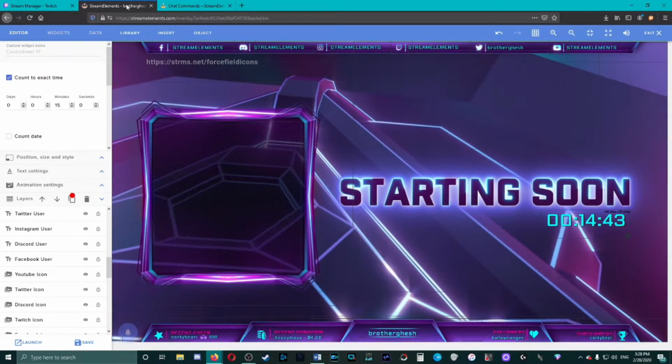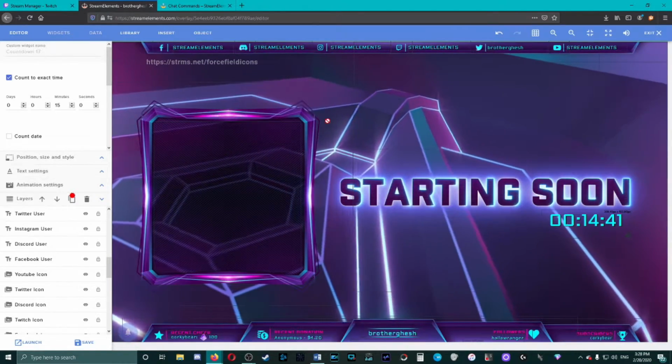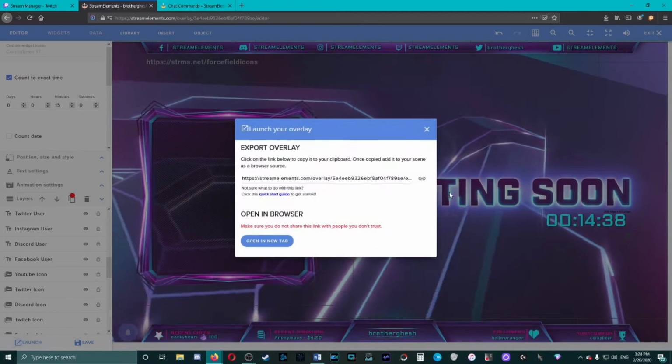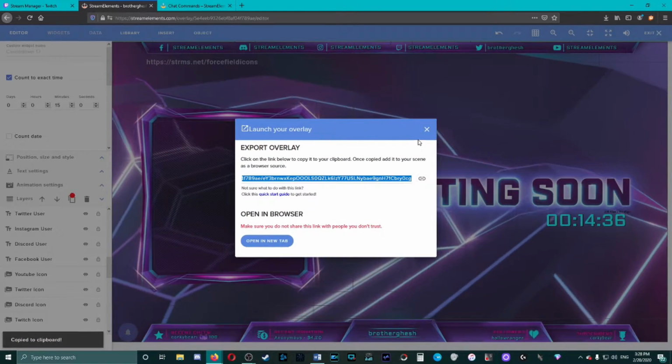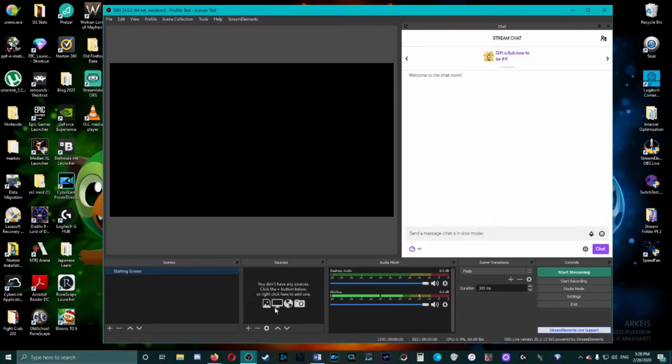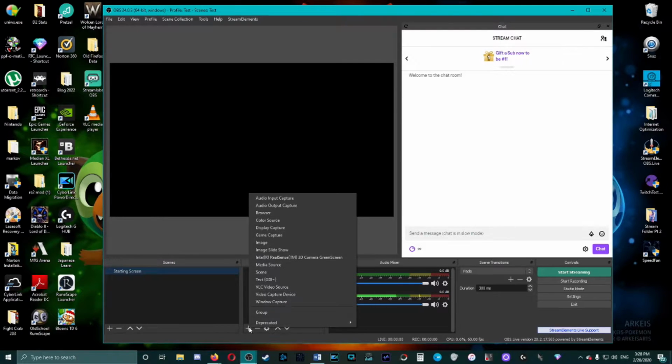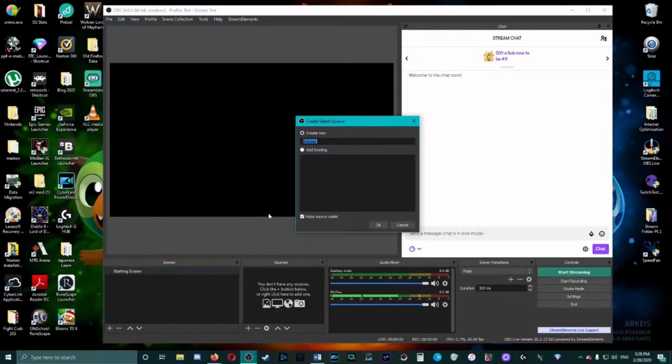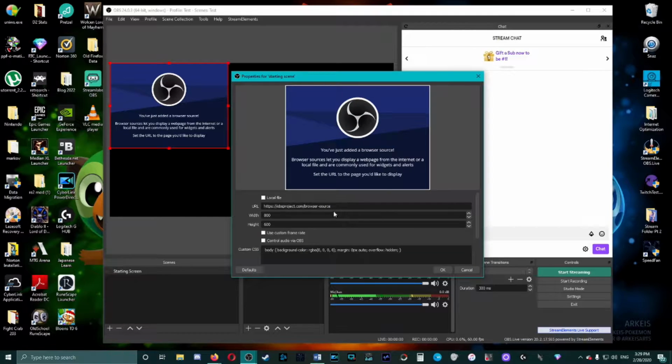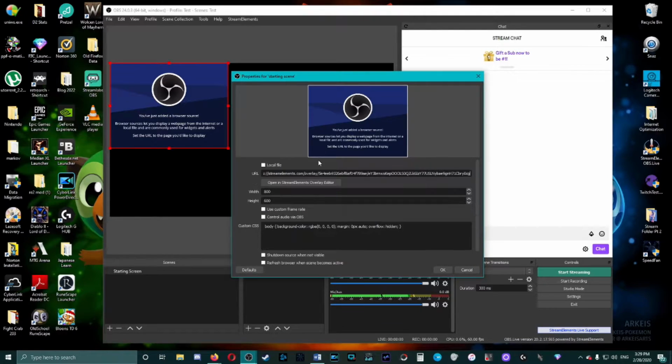Once you're ready to actually put it in OBS, you can just hit launch, then hit the copy button for the link. We're going to minimize and go back in here. Now we're going to add a browser source because I copied a link. We're going to call that starting scene, and you're going to copy the link here.